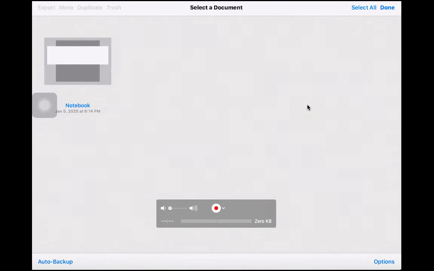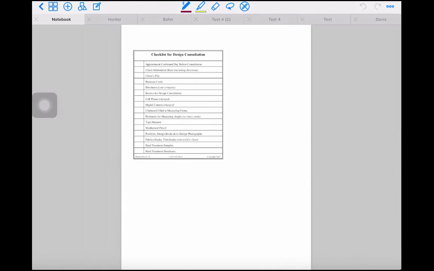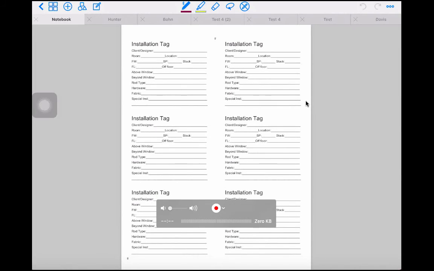Now, if you're in your notebook, let's say done. If you're in your notebook and you have got your fabric check-in, or you've got your installation tags and you've written all that out and you want to go ahead and get it over to the installer just so he can kind of get a feel of what's needed for his install. Maybe it's ladder. He needs a tall ladder. He needs scaffolding. So you can quickly just export this page.